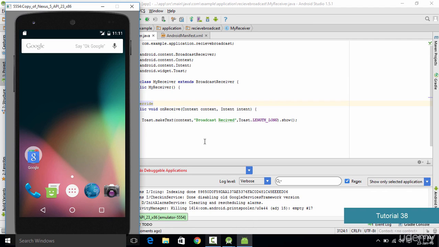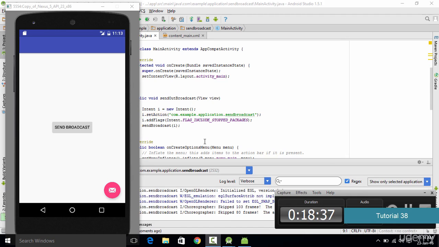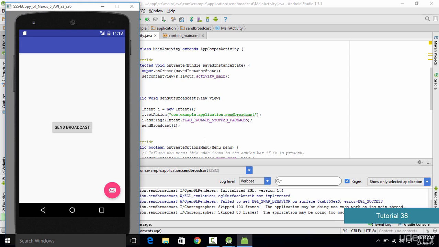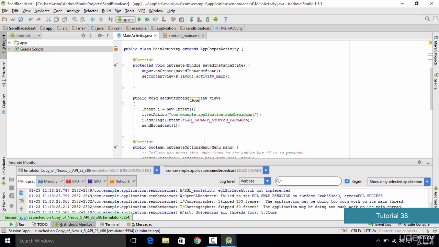Now the next thing which we do is that we switch to our send broadcast project right here and we run this application. So as you could see, our application is up and running, and we could see the send broadcast application running on the emulator. So when we click the send broadcast button right here, it is going to display that broadcast is received. So this broadcast received message is being sent by the receive broadcast activity or the receive broadcast application. So the receive broadcast application is in the standby mode in the background, and it is listening for the broadcast, and when we click this broadcast button right here, it is going to show the message which is broadcast received. So that's how you send broadcast messages from one application to other application.